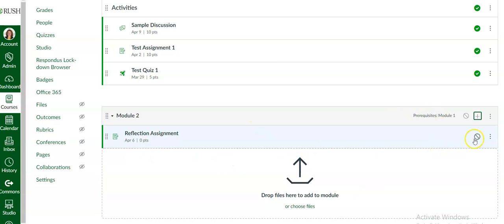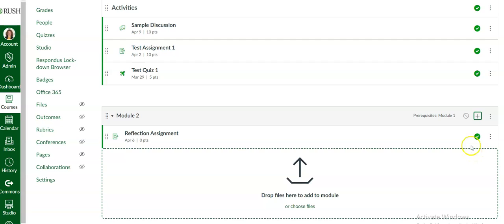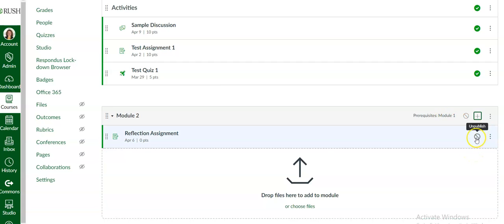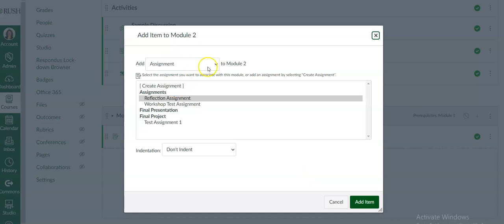Once that is added, you can see it automatically publishes the item. You can unpublish by clicking on that green check mark, and it will look like the module. Or you can, again, publish it again. You will see the assignment itself, the date, the number of points, if it's worth any points, and then you can continue to add items to your module by clicking on this add.